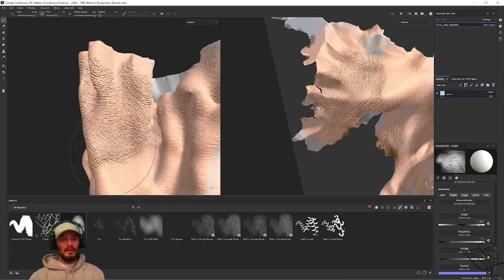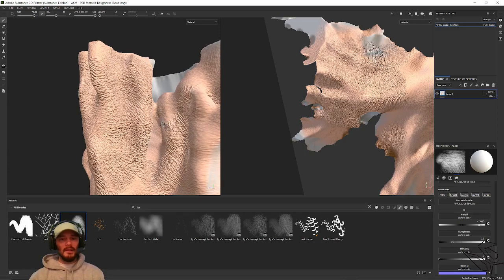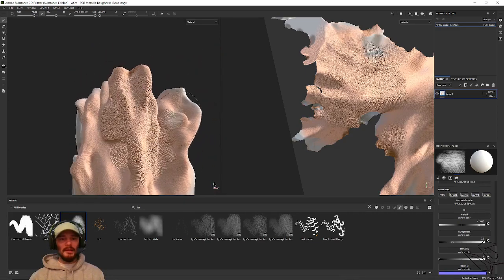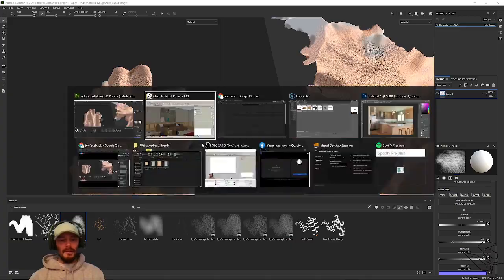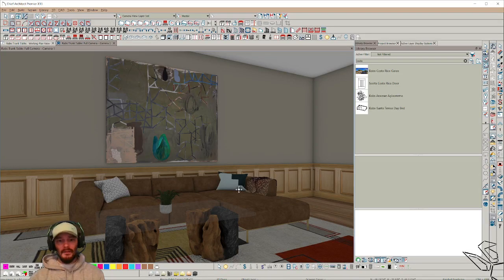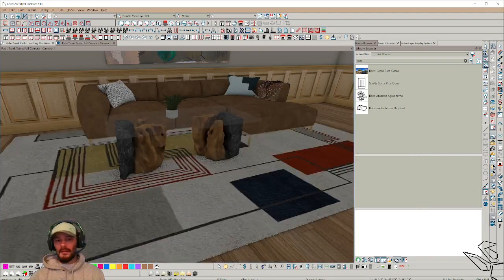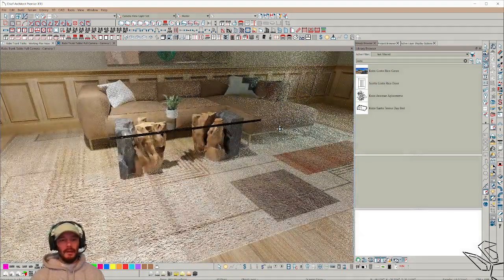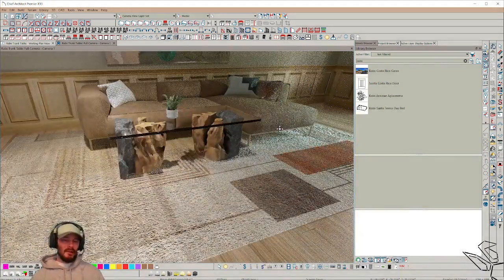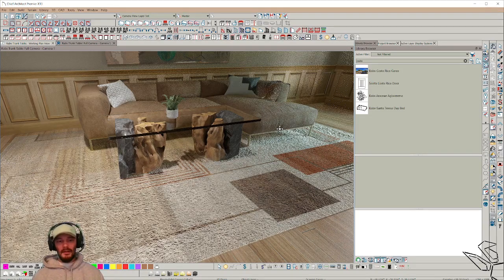So this is how I'm able to make something like a realistic looking rug in Chief, is that when I export this into Chief, now I have a very realistic looking rug that has a lot of fur texture in it. Let's turn this PBR on again. There we go.